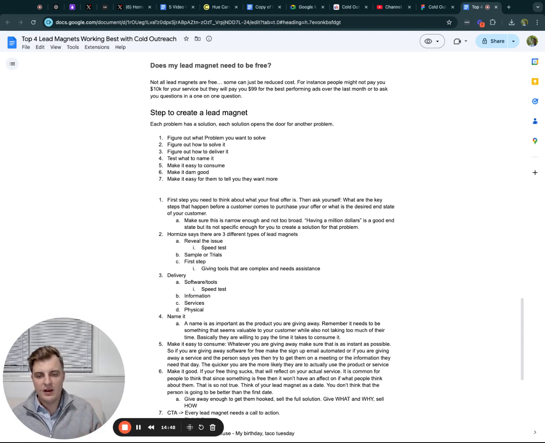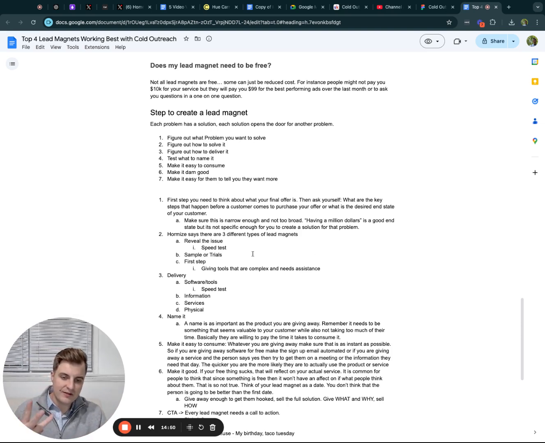Okay, perfect. So Alex said there's 3 different lead magnets: reveal an issue, sample or trials, or a free step, right? So reveal an issue. Show them what's wrong. This is the loom. Sample or trials. This is number 2 and number 4.